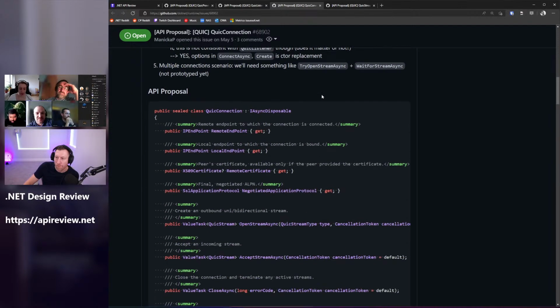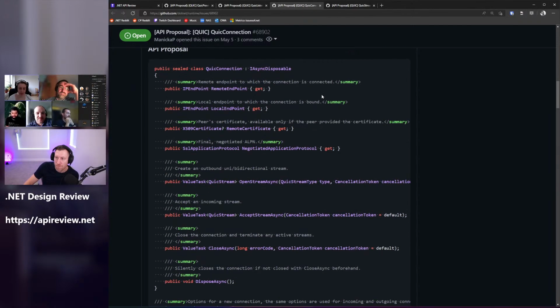Okay. QuicConnection. Well, voila. So we have a bunch of properties here: remote endpoint, local endpoint. Note that those are the endpoints once the connection is already connected, so they can be IP endpoints. For opening a new connection, we have only endpoint, which can take DNS endpoint as well, and that's part of the QuicConnectionOptions.